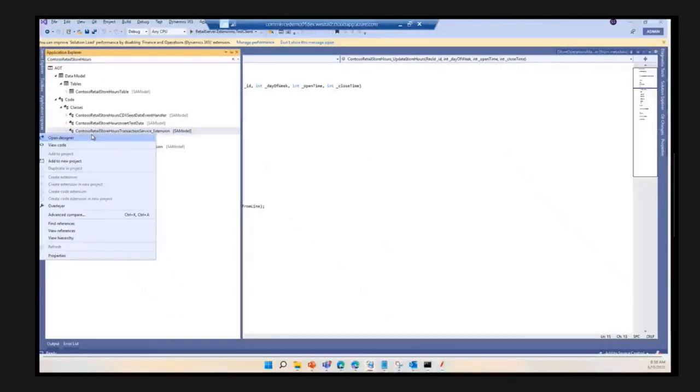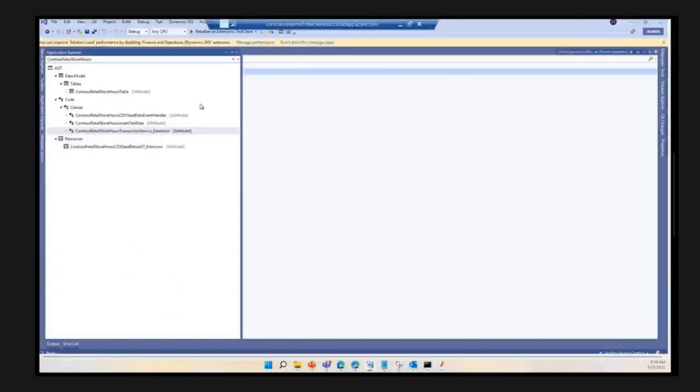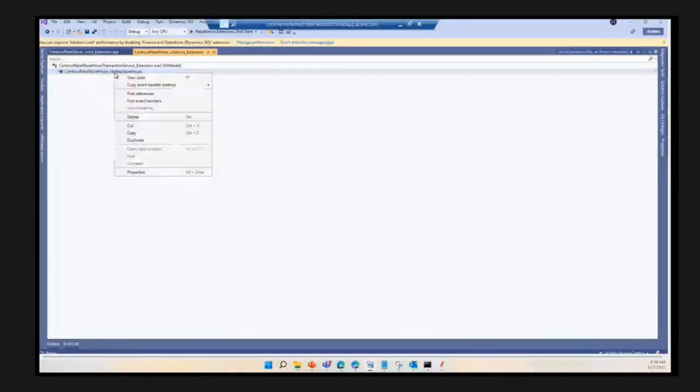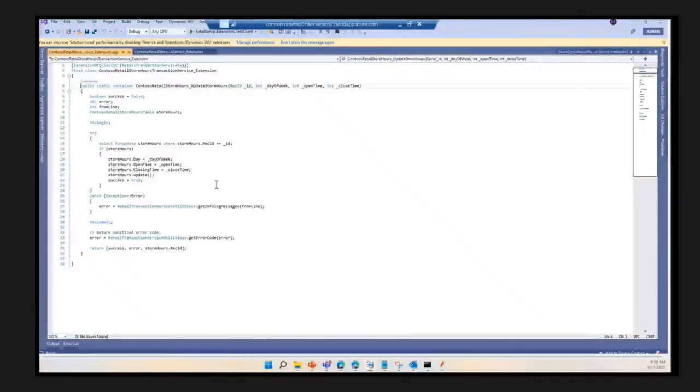We will go to the retail transaction service extension class. As you see here, this is the method that is being called by the real-time service. If you look at this method, we are updating the table store hours with information that is coming from the POS. So what we can really do here is completely skip this real-time call. We can make this call even on the channel side.